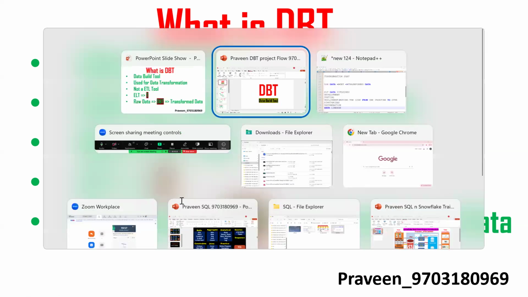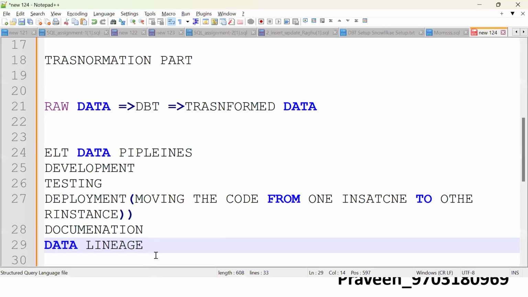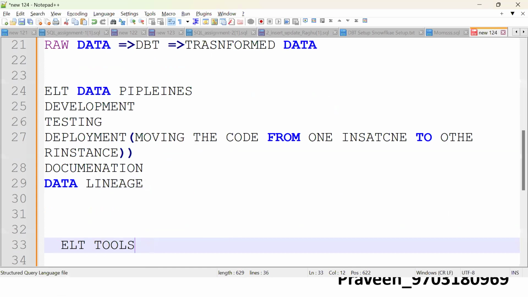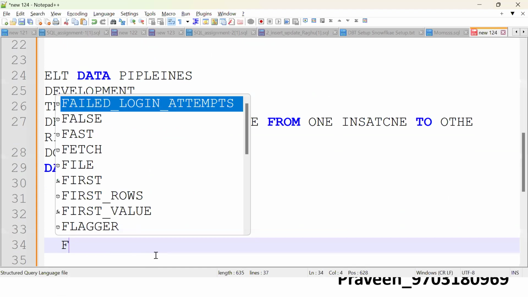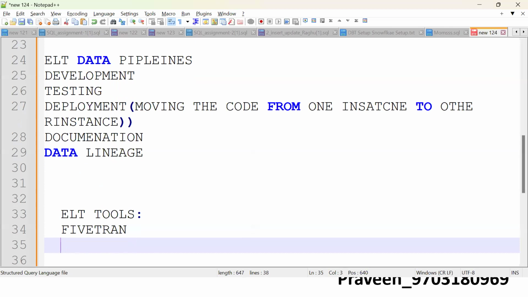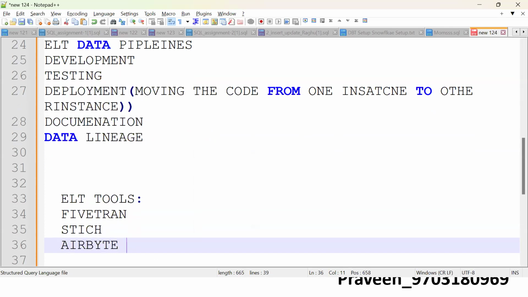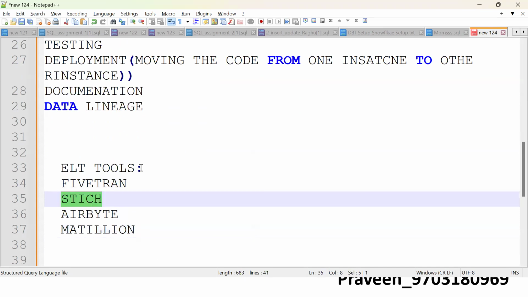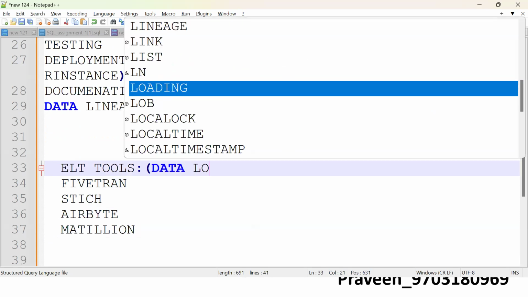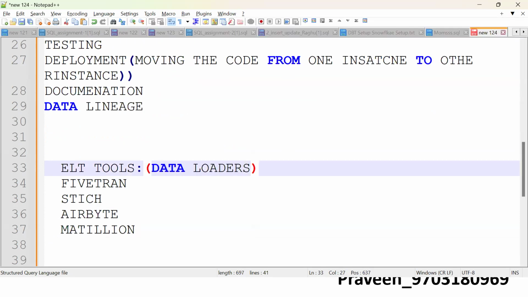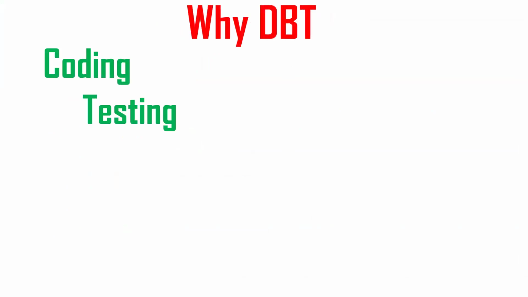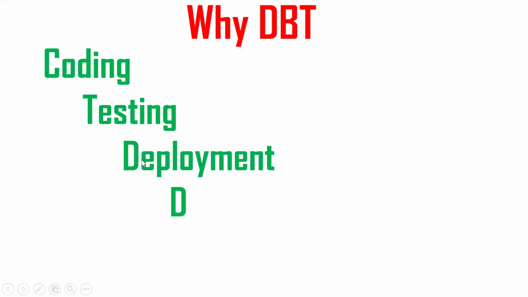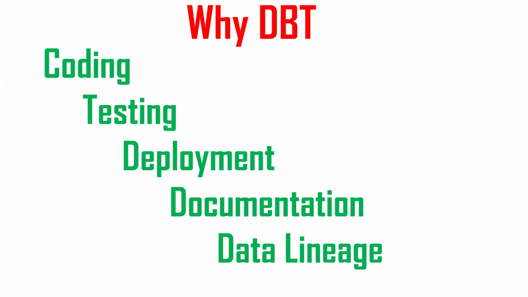Tell me what ELT tools we have in the market. It can be Fivetran, Stitch, Airbyte or something. Mostly we use Fivetran. These are called data loaders, loading the data into the data warehouse. Now, why DBT? We can perform coding, testing, deployment, documentation. We'll see the same thing in practical.